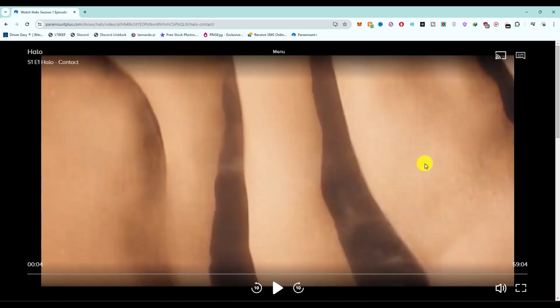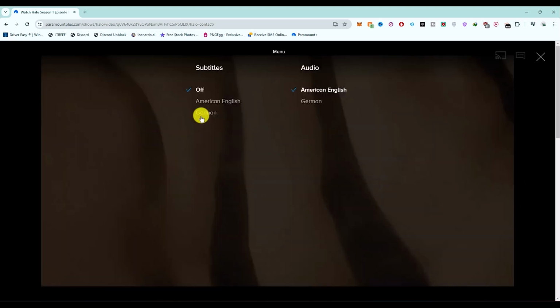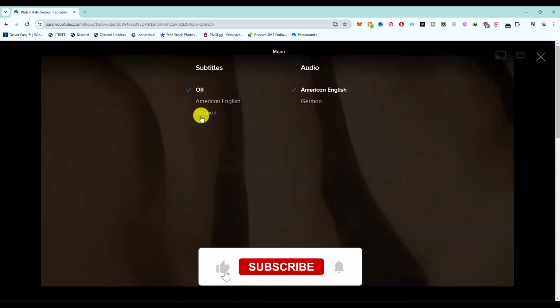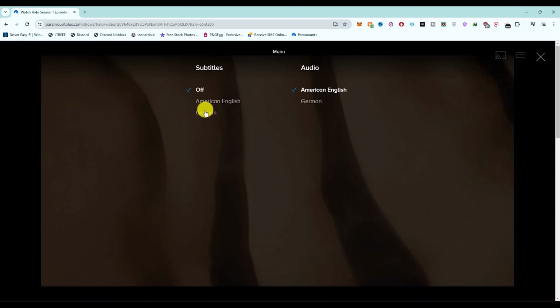Now once your show has started, in order to change the subtitles, all you have to do is click on this option right over here. Then you will have the subtitles options right over here. Now depending on the country that you're in, the second subtitle will be that and the original subtitle will be available at the top, as you can see right over here.